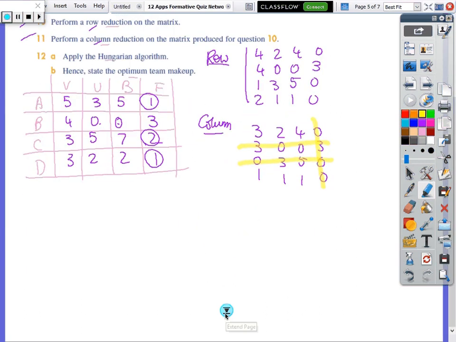Okay, so in the Hungarian, we'll look for the smallest number not covered, which is a 1, and then we apply that number to all the numbers not covered. So the smallest number is 1, and we apply that to the covered numbers, not the uncovered. We apply that to the covered numbers, and then we apply that twice. So we end up with 3. So this is Hungarian.